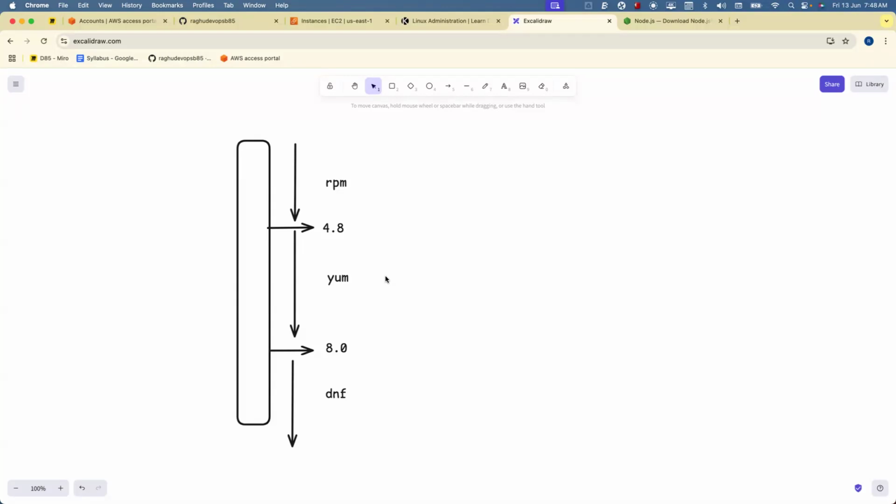Now DNF brought that particular solution, that you can choose your own version to install. Okay, so that's what DNF is actually solving.